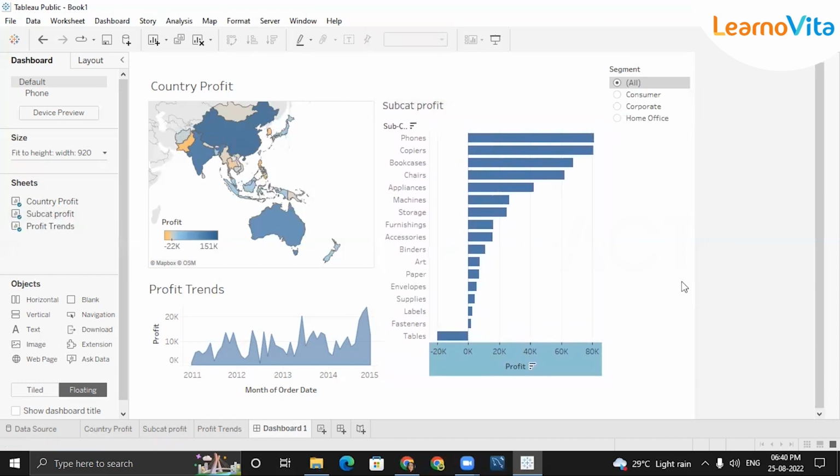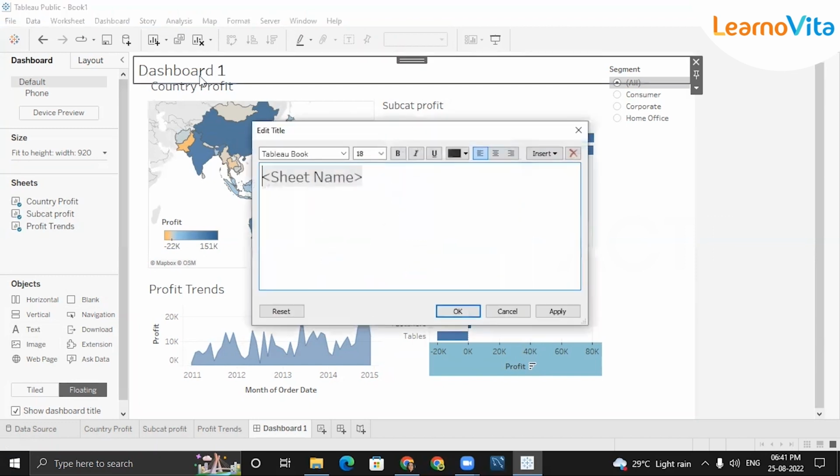Okay, this is how my dashboard looks. I wanted to name my dashboard. So how could I? I have this option, show dashboard title. I need to click on that and just write maybe profit analysis based on country.